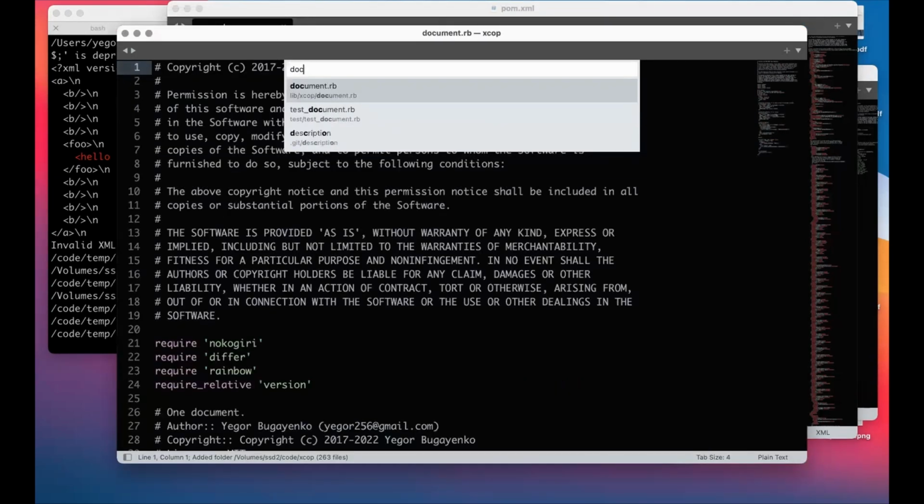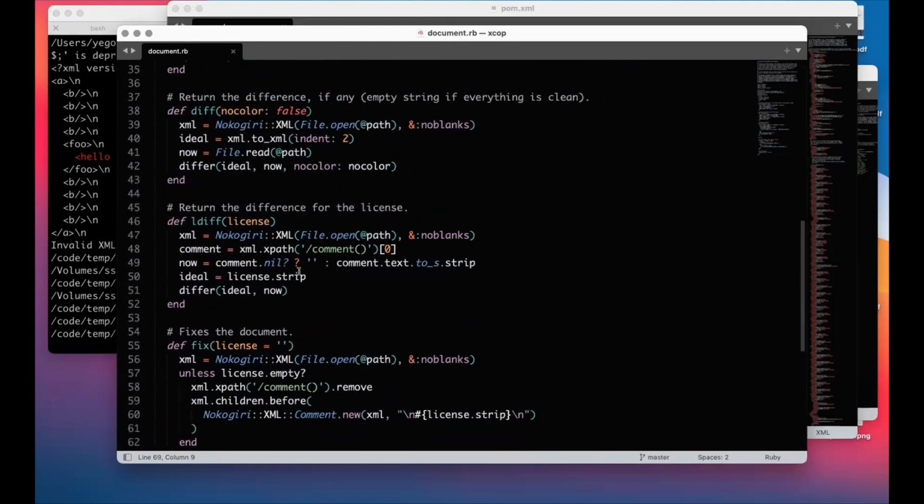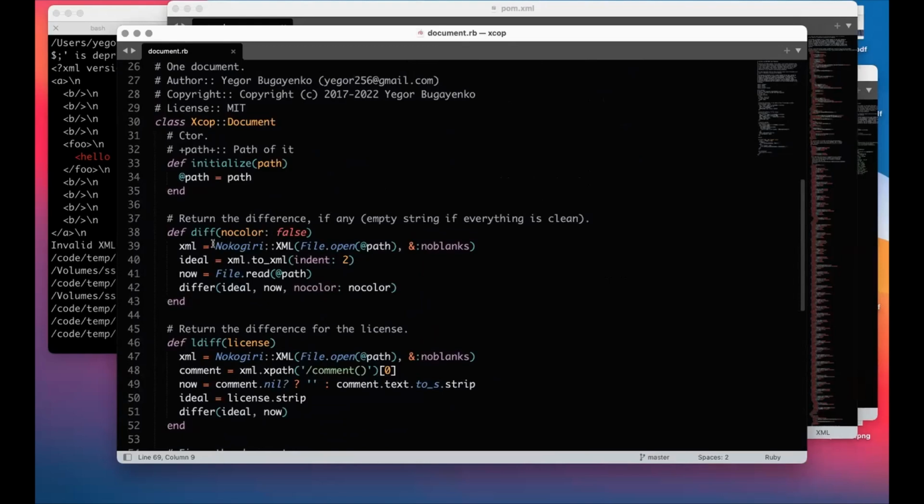So this is how it works. It says XML, it asks this Nokogiri. Nokogiri is the library to read XML. So it reads the XML from the file, from the path, and then it makes the ideal XML. So it takes this XML, which is no longer text, it's an object in memory, and it asks this object to print itself to XML using two spaces as indentation, and then it reads what's now in the file. So we have the ideal XML and we have the current XML.